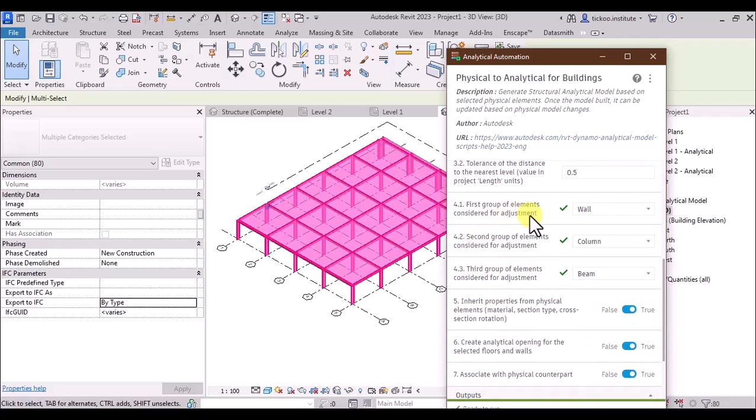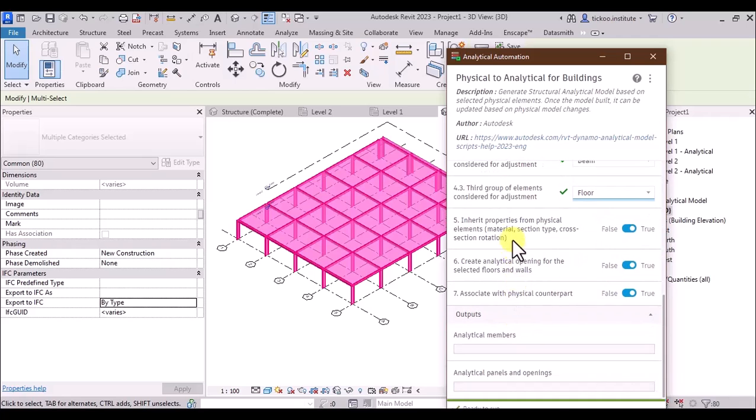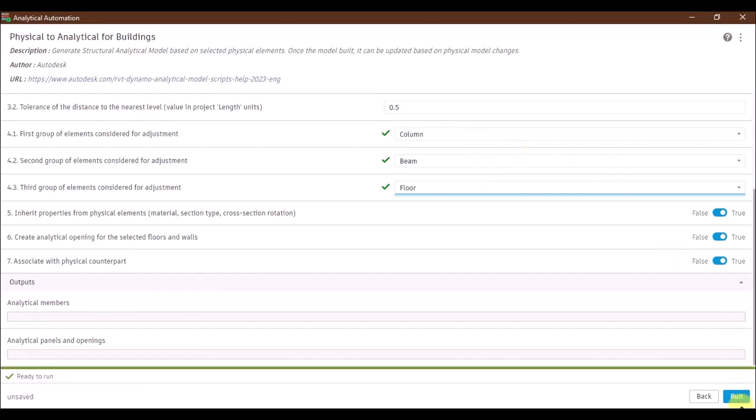And then we have the first group of elements considered for adjustment. So we don't have a wall, so I can take it as a column. Second group of elements in priority basis, the beam, and the third group of elements I'll put as floor. And other options, like inheritance of properties in the analytical element from the physical elements, I say yes. Create analytical opening for selected floors. If there is an opening over here in the floor, it will create an analytical opening, and association with the physical counterpart. So I put all these values, keep the default values, and then at last there is an option, I can do a run.